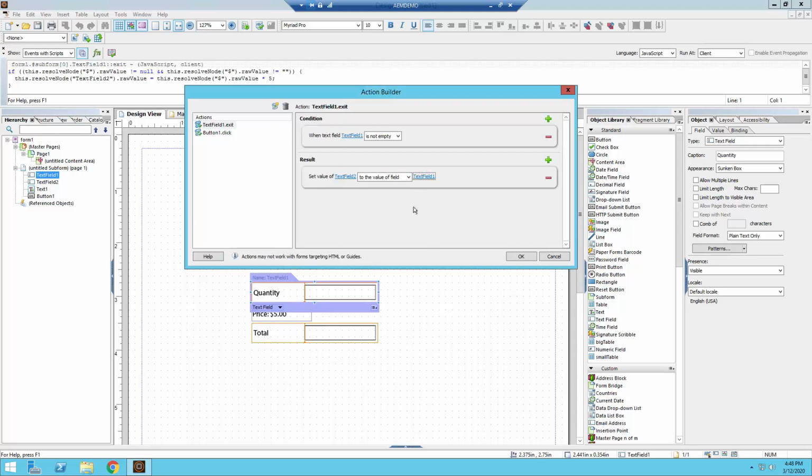No, we're not done here. We've set our result, so we're going to set the value of our second text field to be the value of our first text field. But with a couple keystrokes up here in the JavaScript editor, we can fix this to make it what we want it to be. So we're going to click OK.